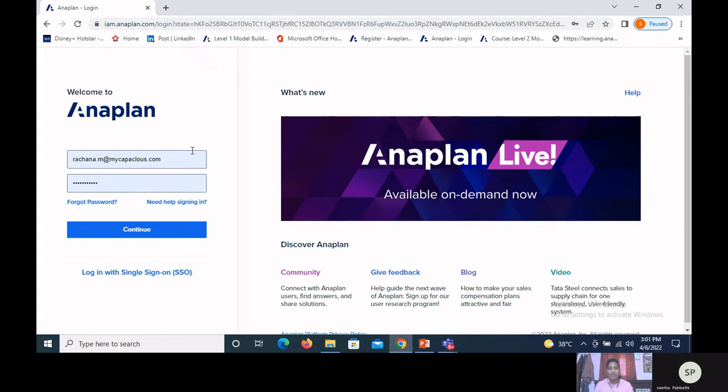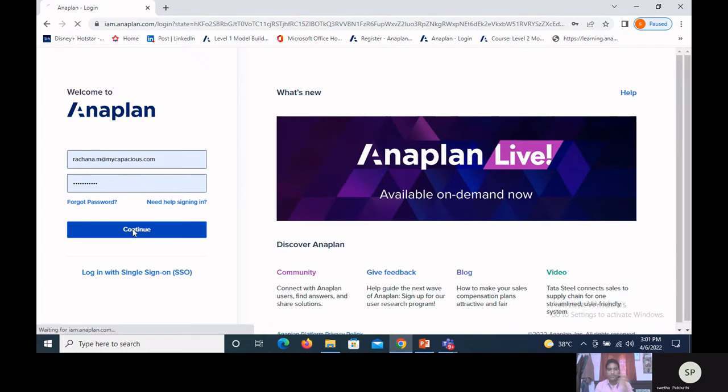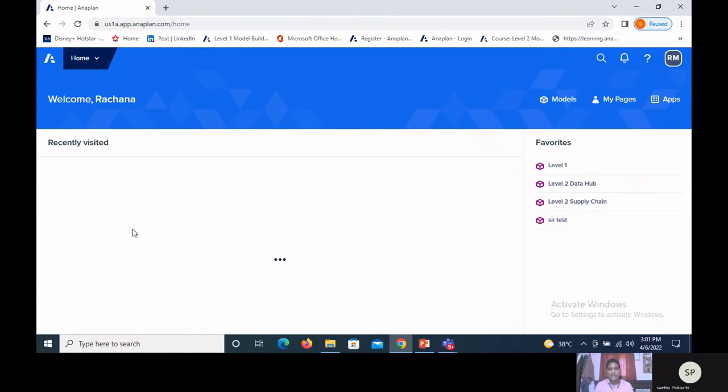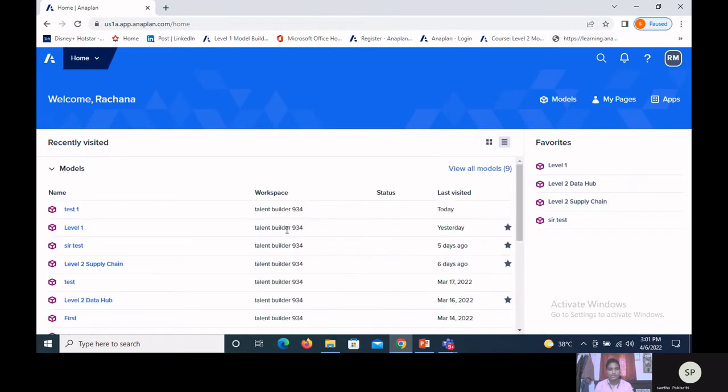This single sign-on is an authentication process that enables users to securely authenticate to multiple applications and websites with a single set of credentials. This is mostly used by the employees in the organizations. As of now, I am giving username and password. Underneath this, we have a continue button. We have to click on that. After this, it will take us to the home page of your workspace.